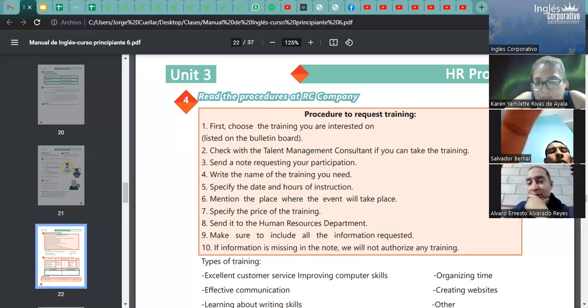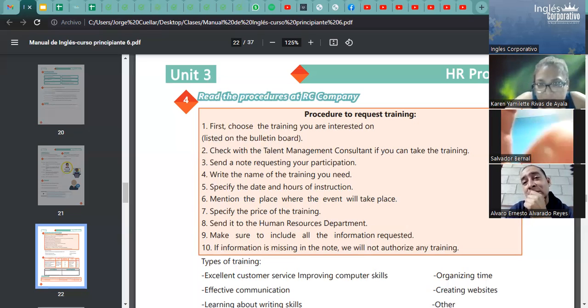Specify the date and hours of instruction. Mention the place where the event will take place. Specify the price of the training. Send it to the human resource department. Make sure to include all the information requested. If information is missing in the note, we will not authorize any training.